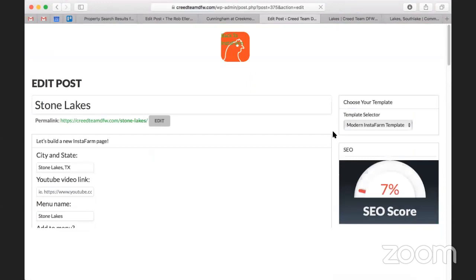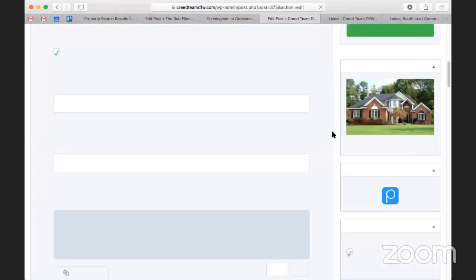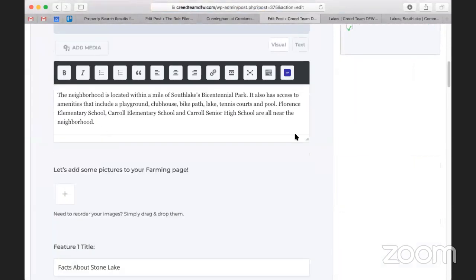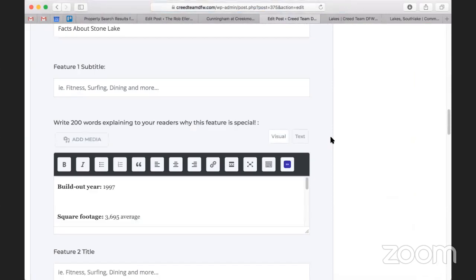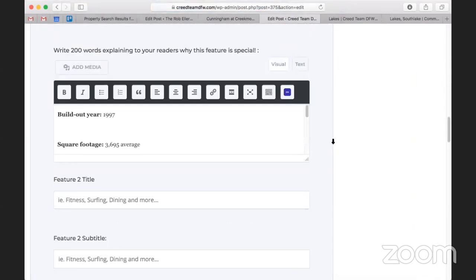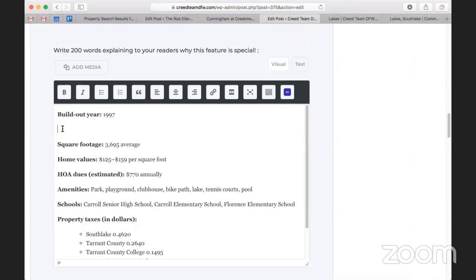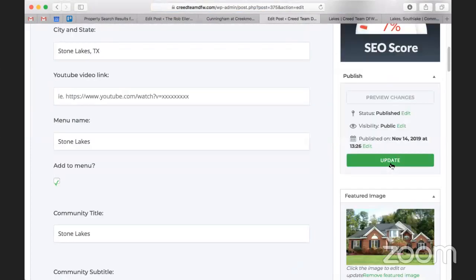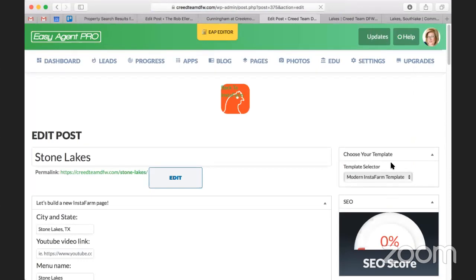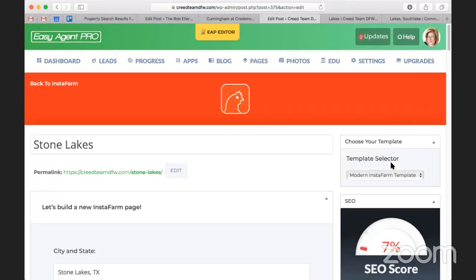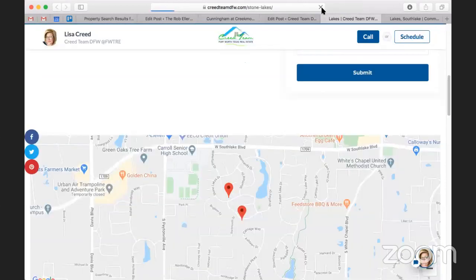Another thing to keep in mind, you've got to be really careful about what you are adding to the page and what you're saving. Okay, cool. I did save everything. So make sure that you're not accidentally closing out tabs and stuff like that. So let's go ahead and update. And we're going to refresh that Stone Lakes neighborhood page again.